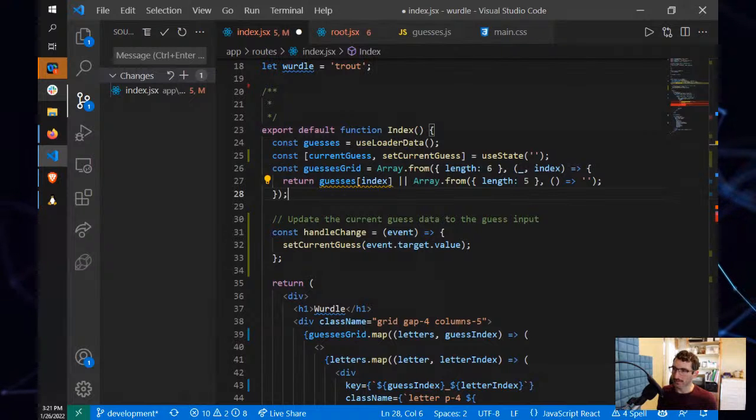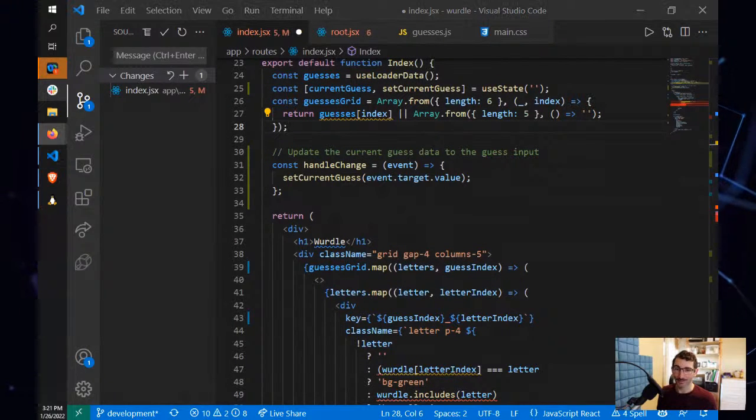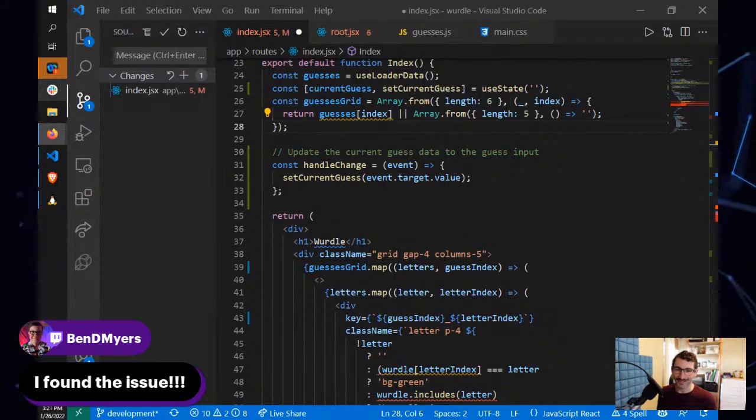Oh, Ben saw something. I found the issue. What's the issue? Hit me. You sound so excited, by the way. I got to put this up. Whee! 3 exclamation points. I love it.